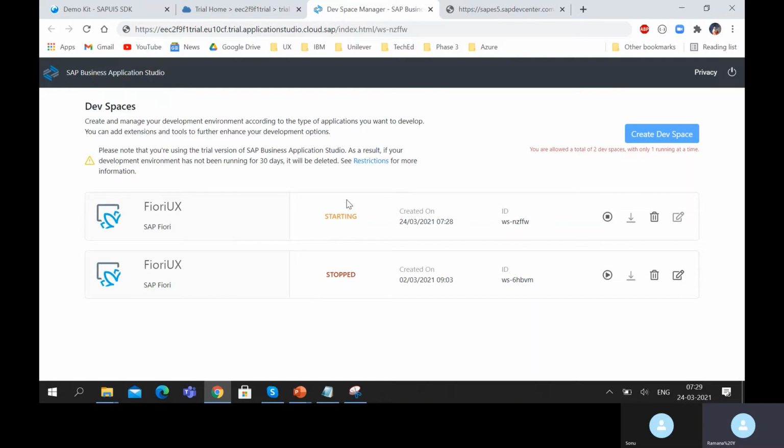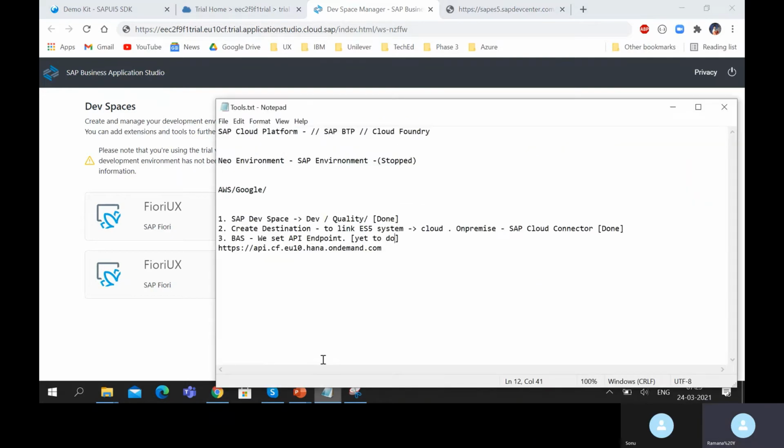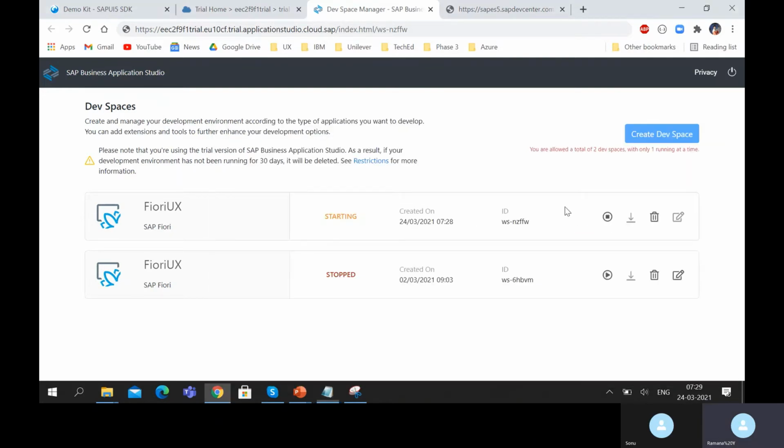Okay, so one last step we have, that's setting the endpoint. Once we are done with that, I think for the rest of the applications there will not be any dependency for us. And one more thing: every 30 days, if the data is idle, chances are that it will be stopped. So you can download the whole workspace, the projects in your workspace. If you have any content, we can download it and keep it handy.